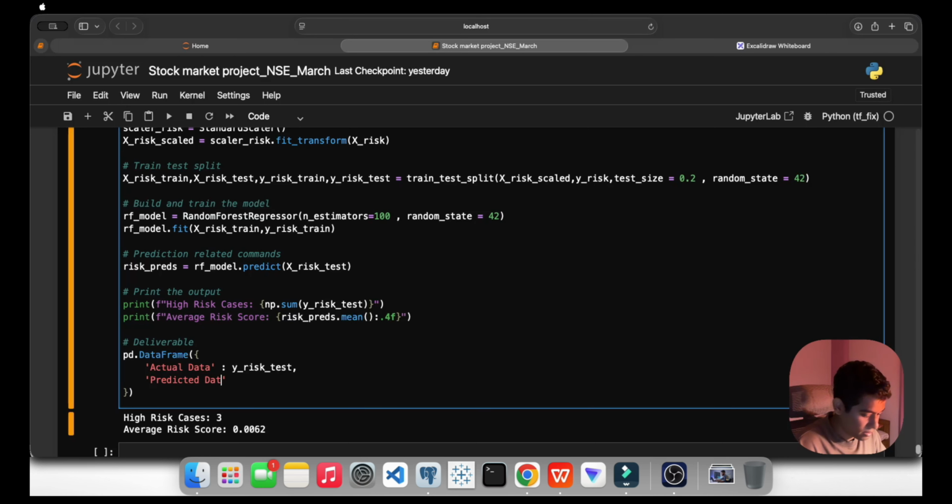Okay, next column, what will we write? Predicted data. And don't worry, we will see each and everything in the Excel sheet. No need to worry about it. So predicted data is what? Risk pred, I mean risk prediction. So this is the model predicted risk score. Simple, done and dusted.